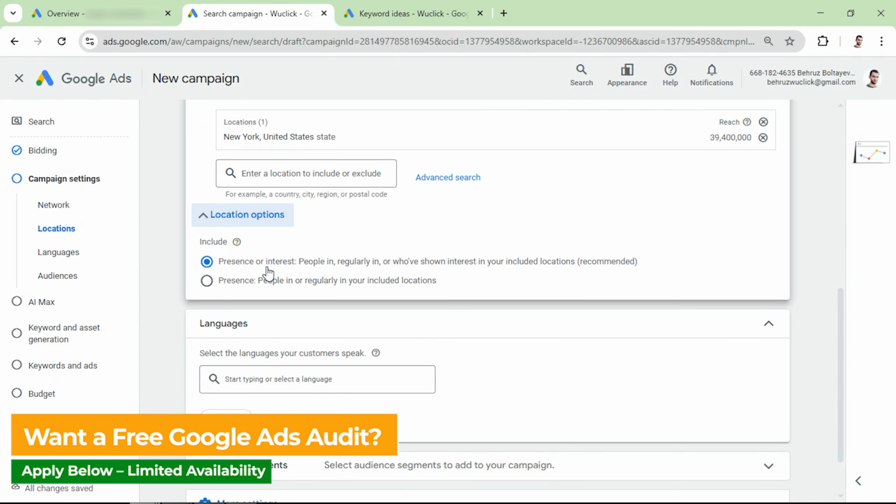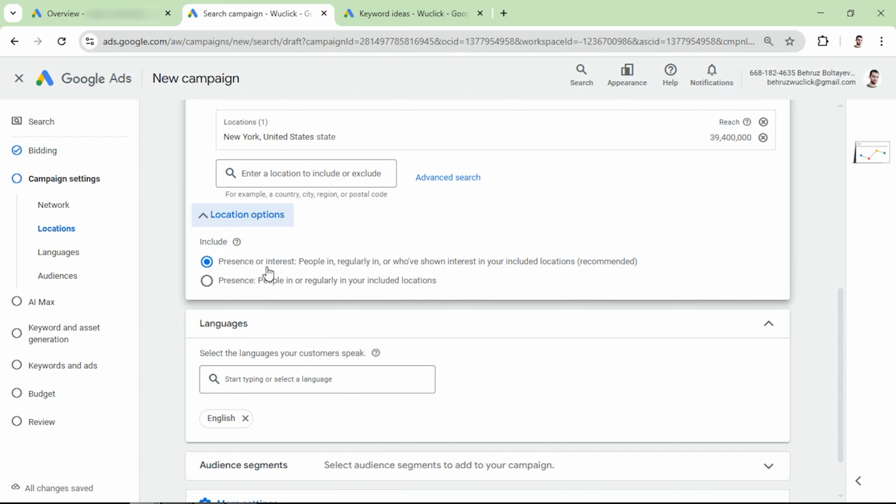By default, you're going to have these location options: presence or interest, which means people regularly in or who have shown interest in your included locations. Even if they have shown interest and they're not in your target location, they might see your ad, which means they may not be in your target location. So that's why we're going to choose the second option, people in or regularly in your included locations. This is our target location, and you should choose this option.